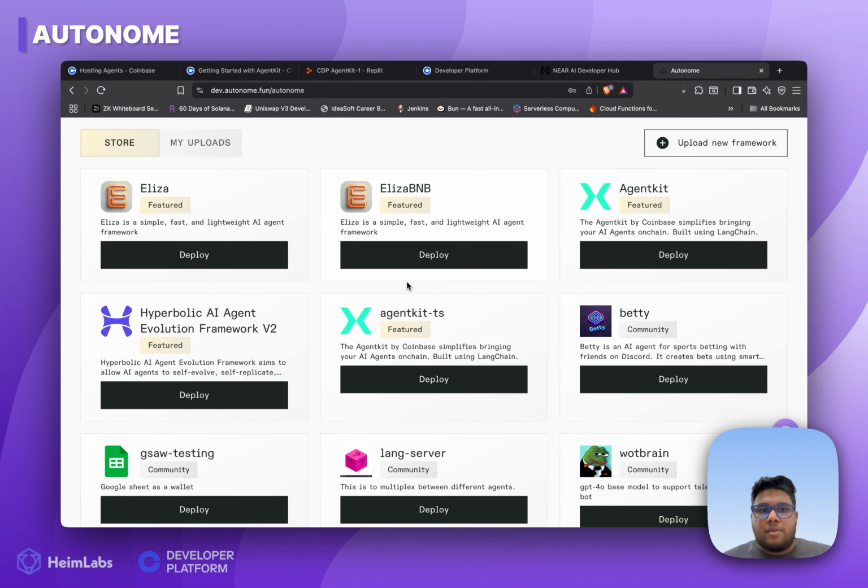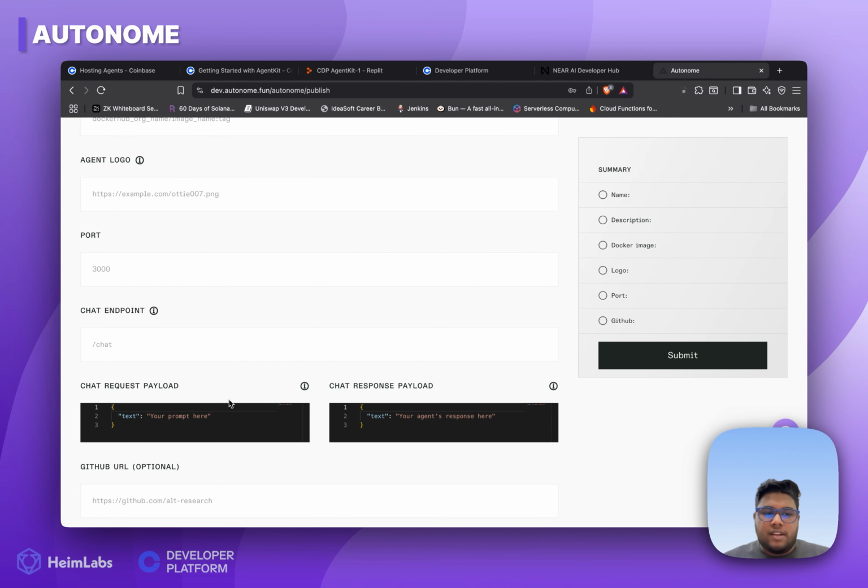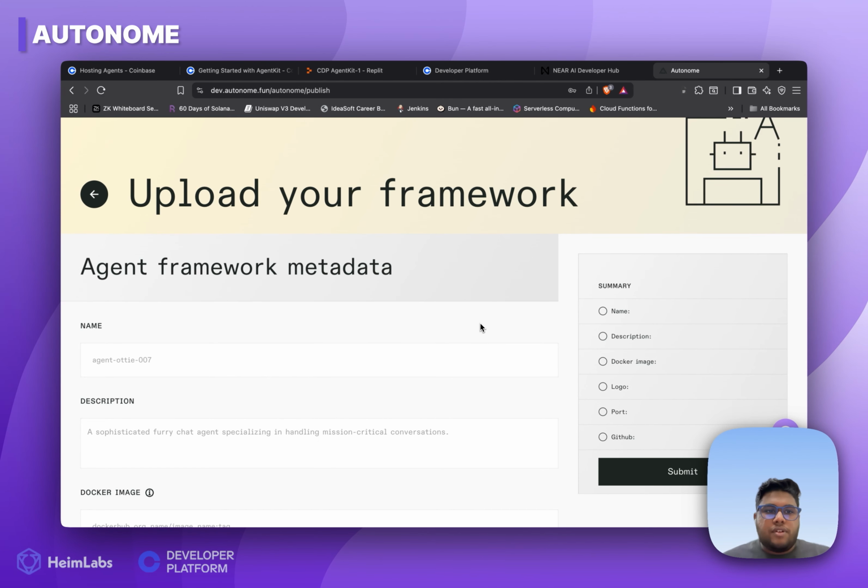You can also upload your new framework over here, but it requires quite a lot of configurations like name, description, the Docker image of the code that you're working with, the agent logo, port, and various chat endpoints, and the chat request payload, response payload, and the GitHub URL as well. You will also have to make sure you specify the environment variables. Once it is done, you submit this and it goes for a review. Once the review is accepted, they will upload your framework and label it as community as well. Then you can work with your framework and deploy it using the Autonom UI itself.